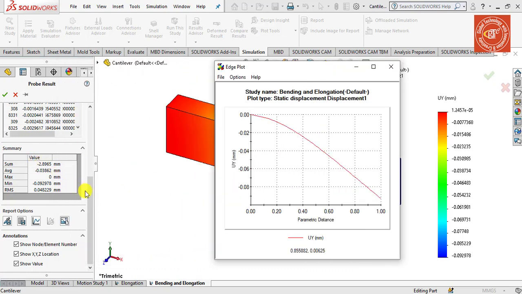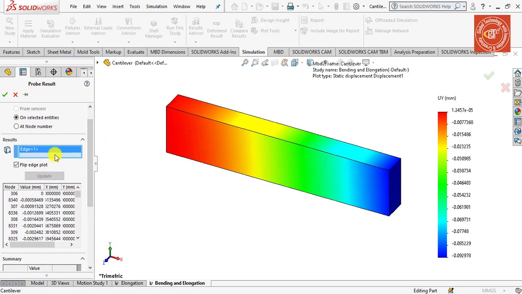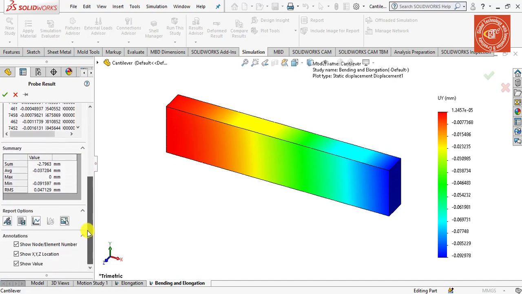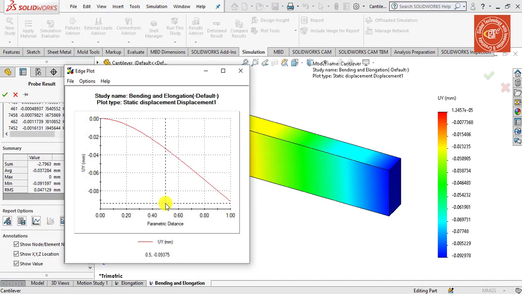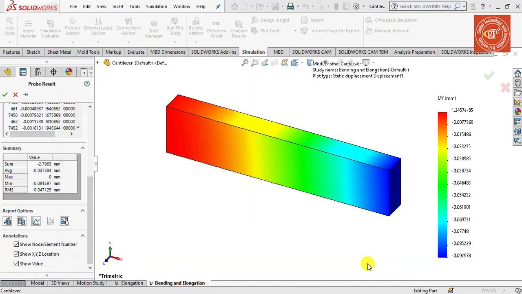And now again move to the result section, clear the selection and select this edge value, click update, make sure this checkbox is checked, scroll down and click plot, and here you see the UY plot along the lower edge in X direction. It is essentially the same as the upper edge.